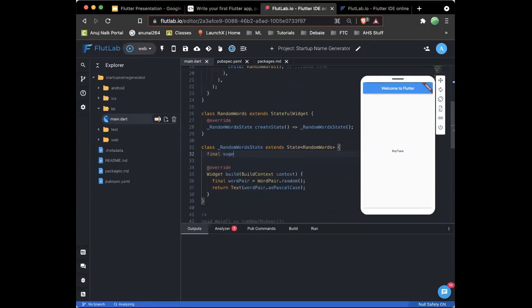So final suggestions. You'll see this final word a lot, simply because it declares, oh, this is the only value for this variable, it cannot be changed. It's just good to use that when you want to. Don't really worry about final though.